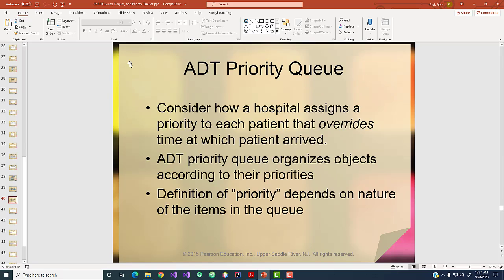And then thirdly, we want to talk about the third abstract data type that's queue-like or similar to a queue. This is called a priority queue. So you consider how a hospital assigns a priority to each patient that overrides the time at which they arrive. So a regular queue is chronological.